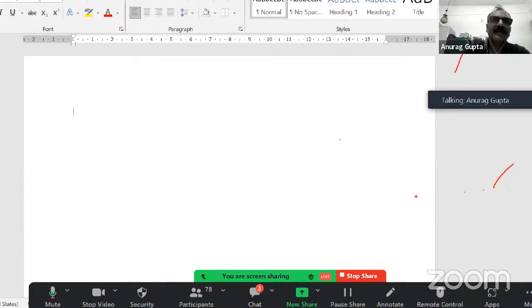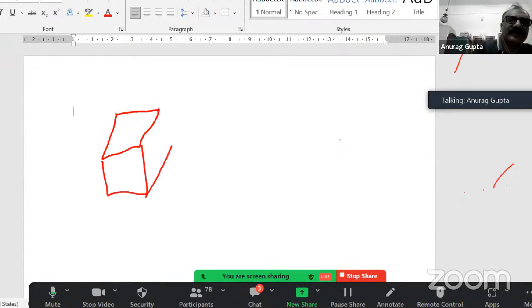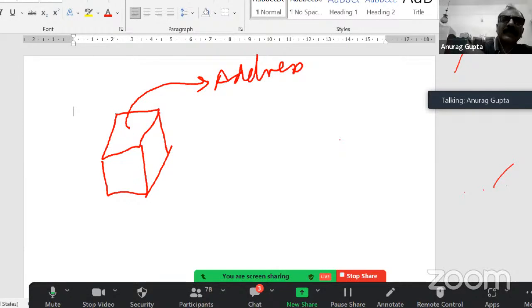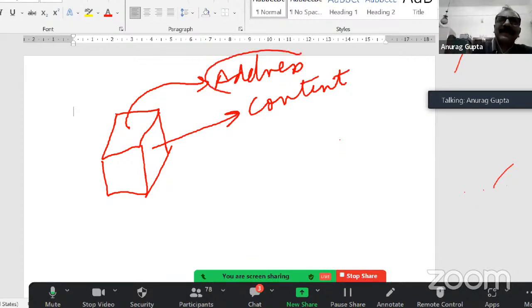What are those two things? Suppose this is a memory. This is a piece of memory. This is a box which can store something. So there are two things to that memory. The first is the address of that memory block. And the second is the contents of that memory block. So first is the address and second is the content.